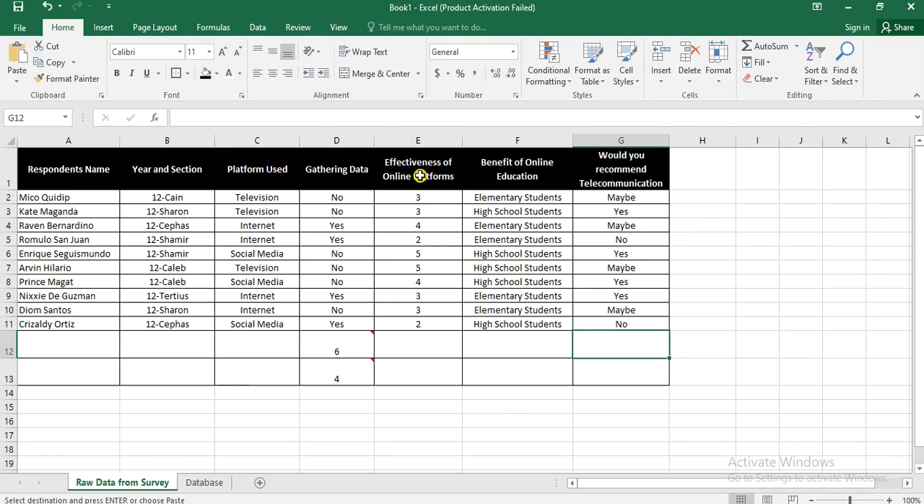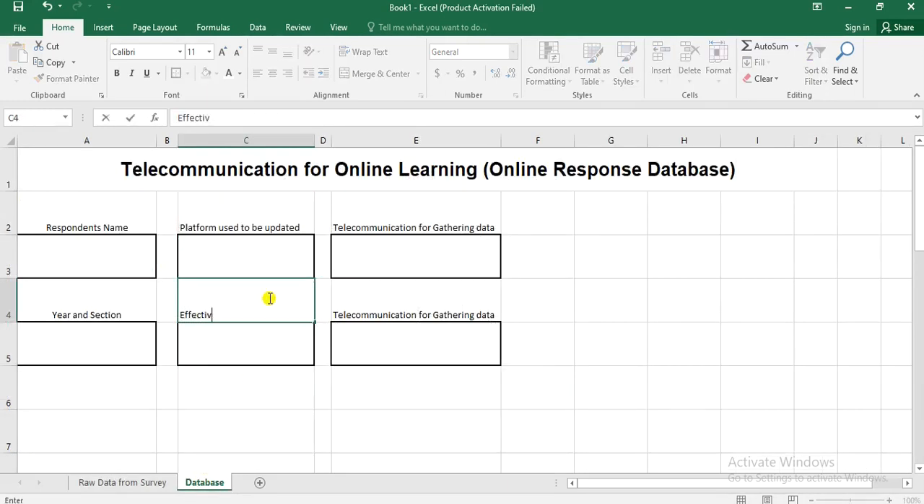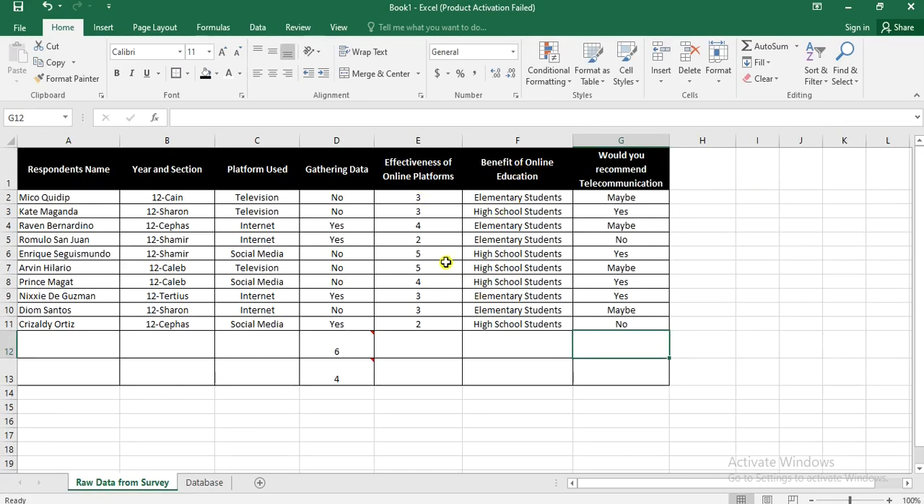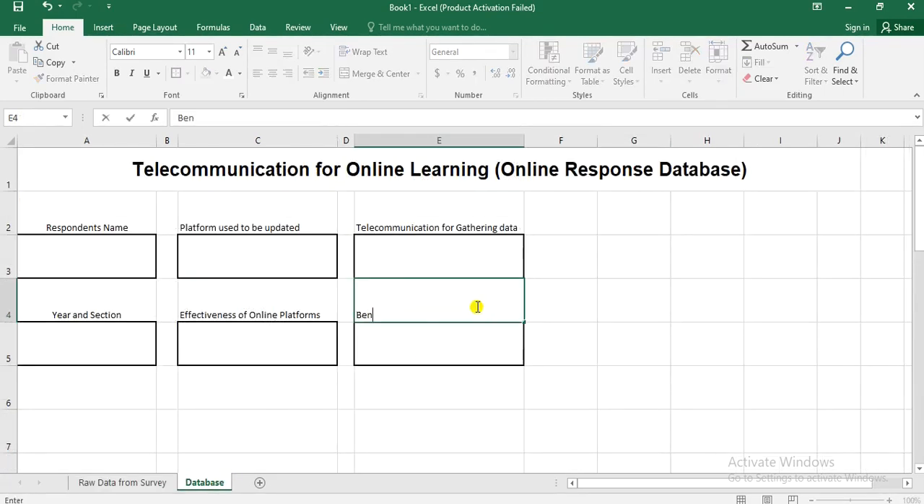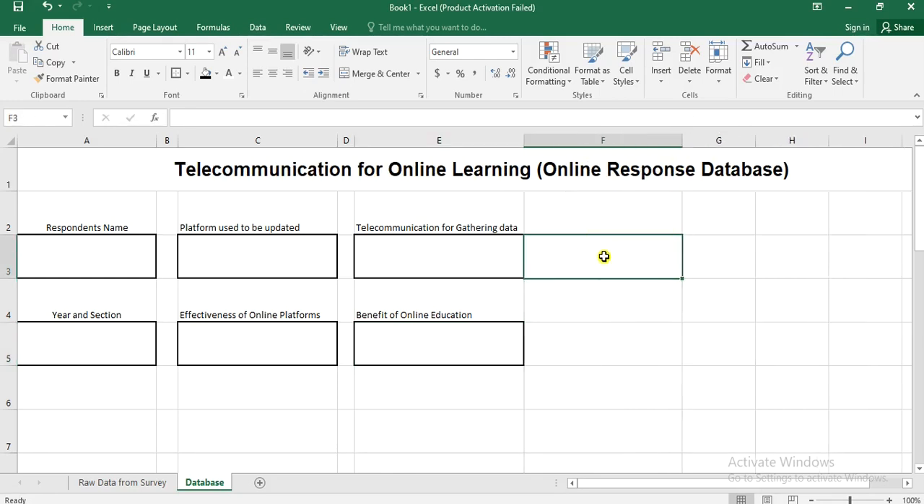So let's say this one is for effectiveness of online platforms. Effectiveness of online platforms. Okay, and then change that one to benefit of online education. Benefit of online education. All right, and then we still have one more remaining. So let's use this one, guys, for the last one.